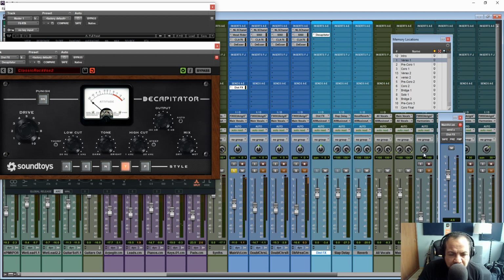Now the problem is that it is increasing the volume of the vocal a little bit, but the effect that I'm after is the distortion actually.